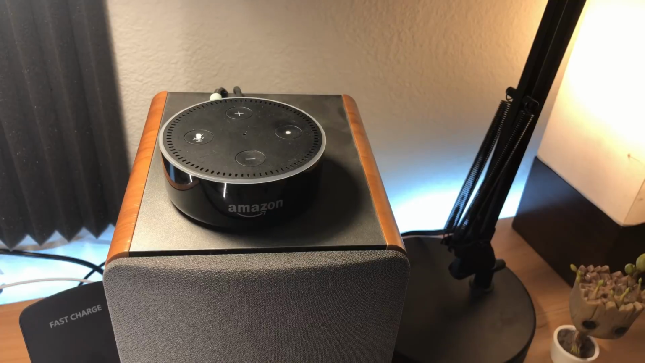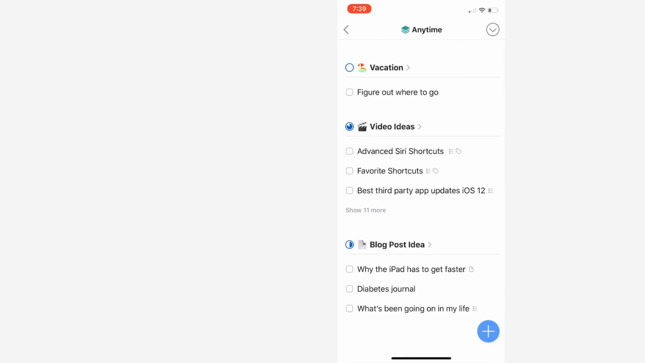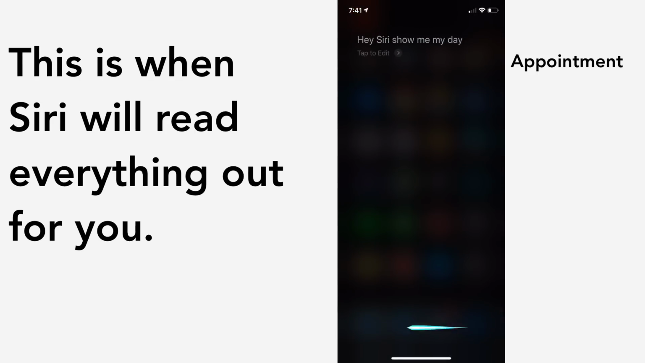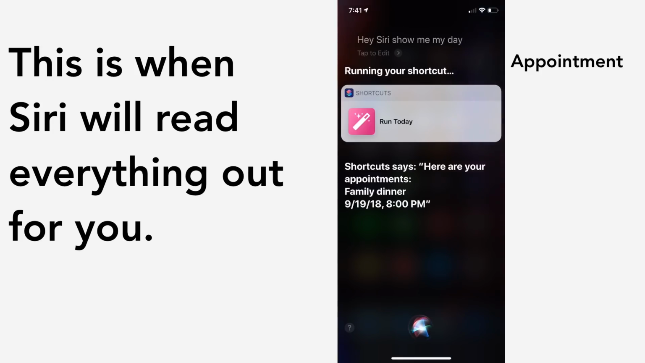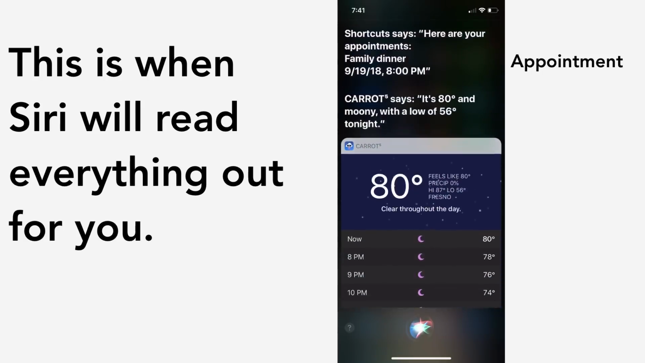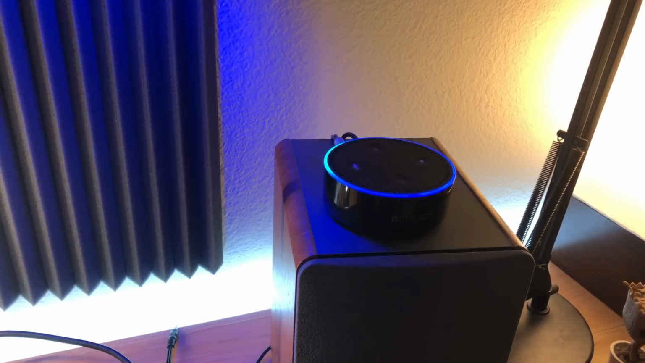Shortcut says, Alexa, connect to Bluetooth device. Searching. Now connected to Jarvis. to Bluetooth device. Searching. Now connected to Jarvis.